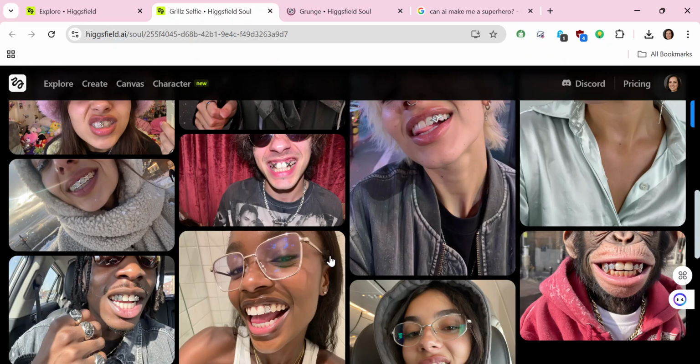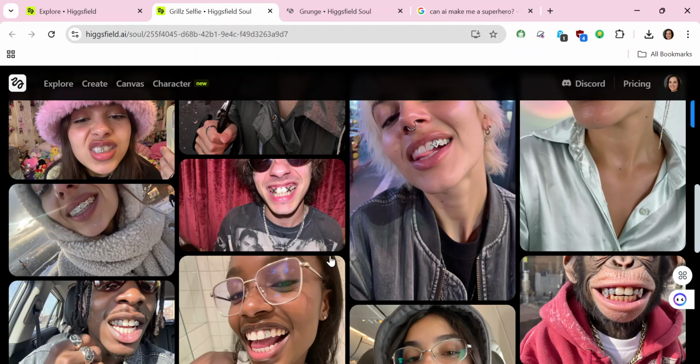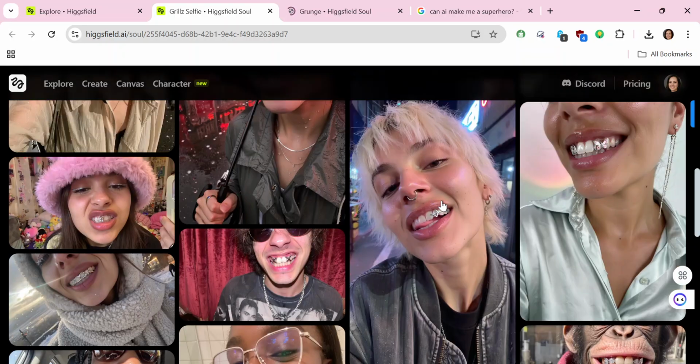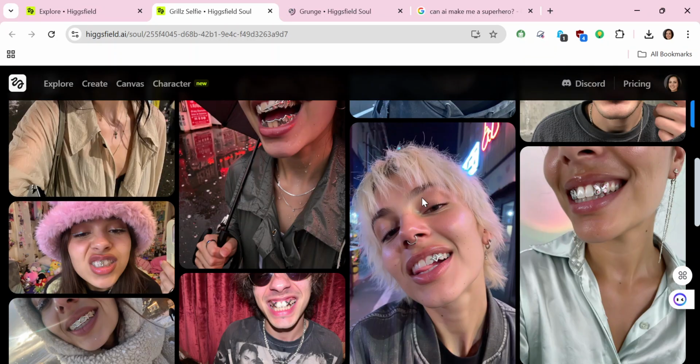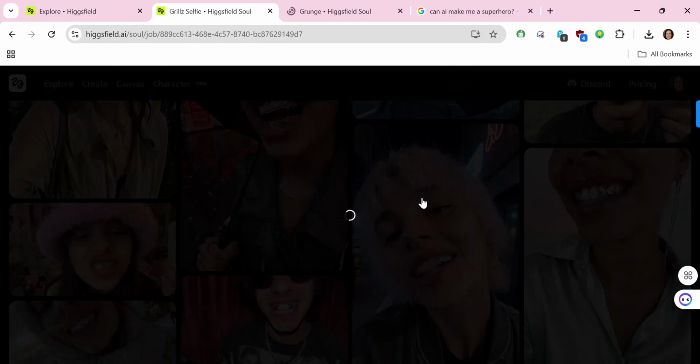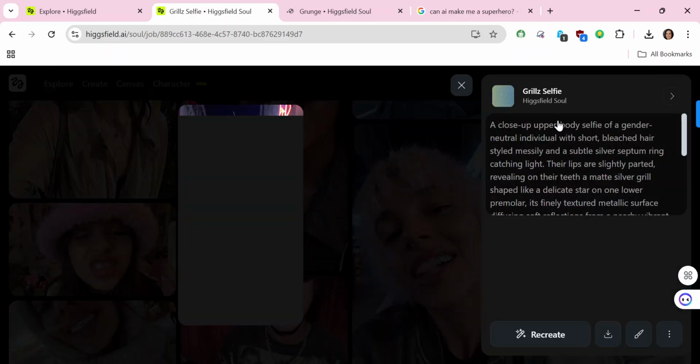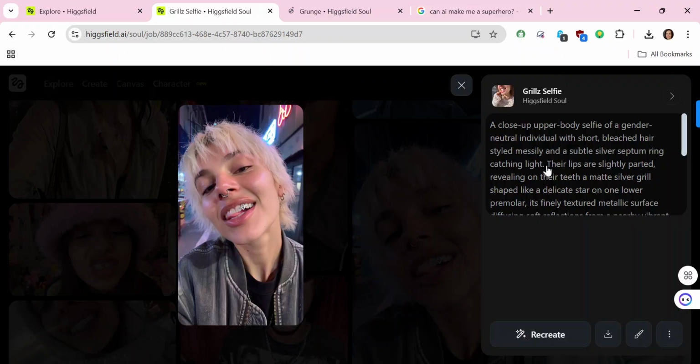So you can just select any of them, so let me just choose this. I like this. Okay, let me just choose this. So once you click on it, it should bring you to a page where you get to see the prompt used to create that particular image. So all you have to do is click on recreate.